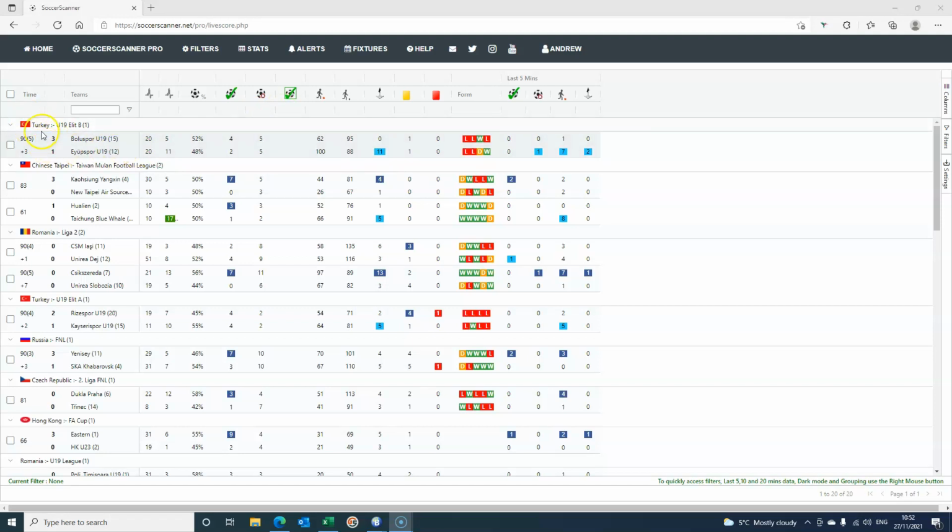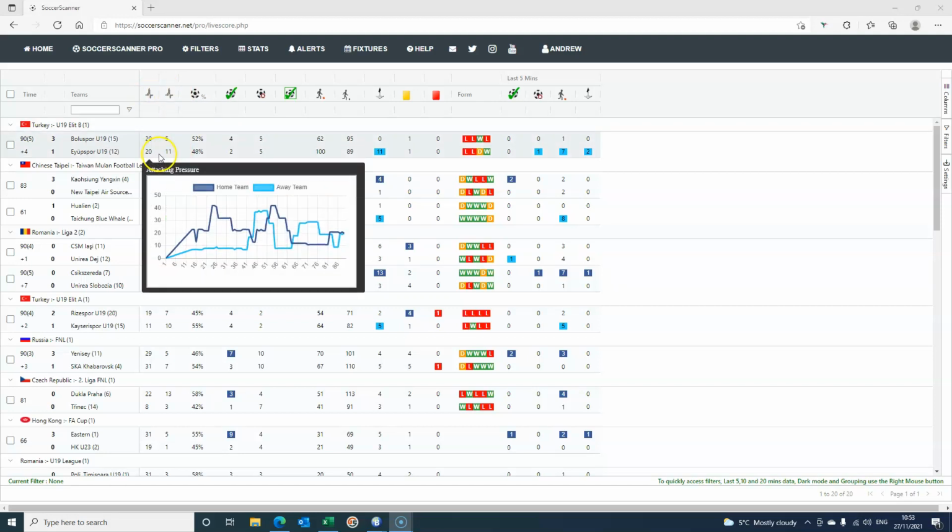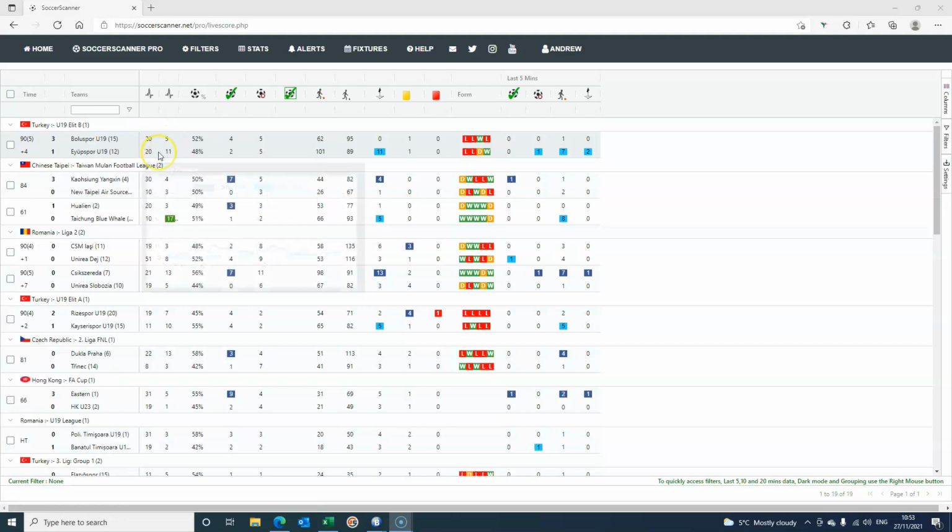So I'll just take this top game. It's a Turkish under-19 game. There's 2 minutes left to play in the game, that's the injury time. So they have what we call attacking pressures 1 and 2. I've not quite got into them yet. I'm going to try and find out what they are later on. But I gather the higher this is, one will be possession and one will be goal chances, I think. But I'll double check later on what the two pressures are.